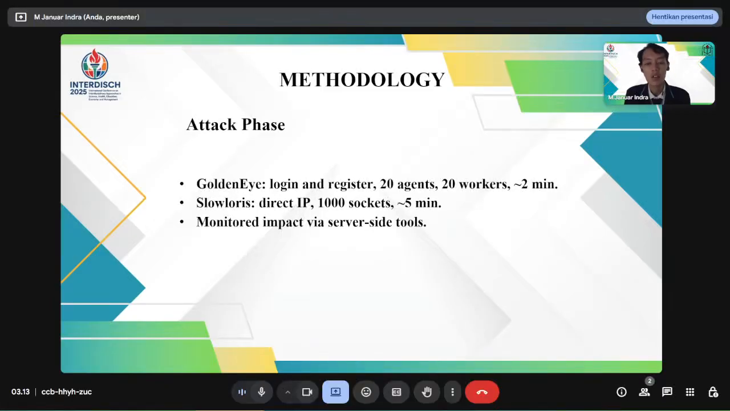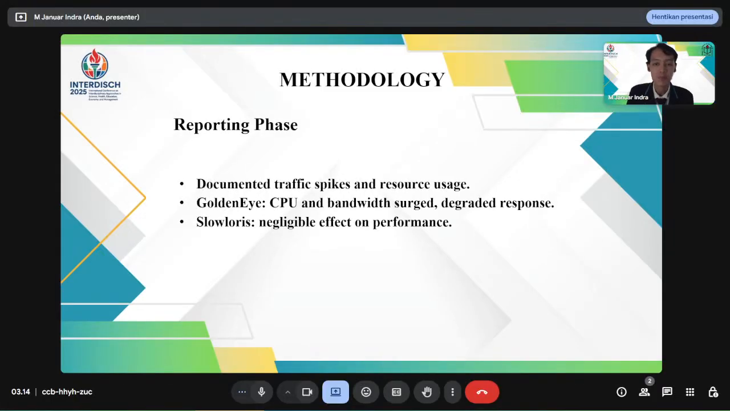And then the Slowloris one, you can only attack from the IP, and you attack it directly to the pages with 1,000 sockets, and we observe it for 5 minutes because Slowloris is slower to take impact than GoldenEye. And both of these attacks are monitored via server-side tools, the tools that I've mentioned before.